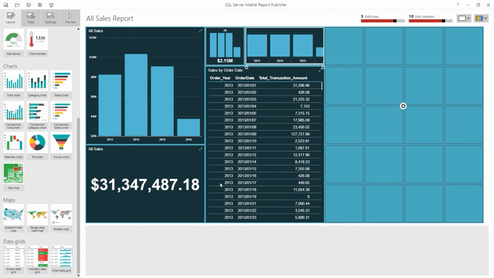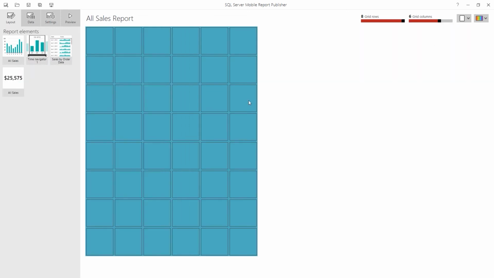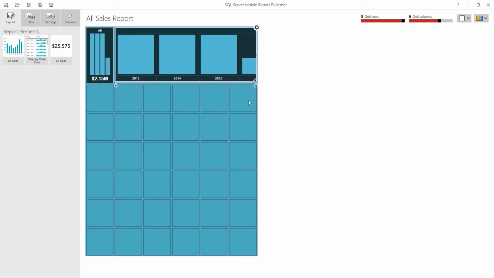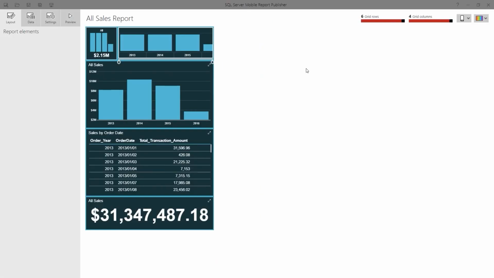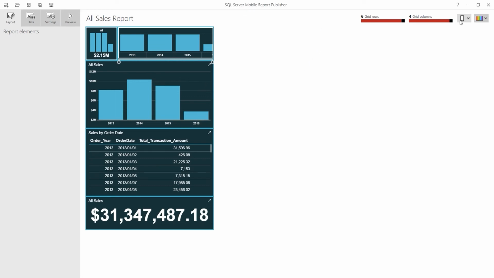Now, we're going to create two more views, a phone and a tablet view. So we're going to go to the View drop-down and select Tablet. Now on the left, you'll see all the report elements, and you have to place them on the tablet grid. This is what my phone view would look like. And now I'm going to go back to Master View.